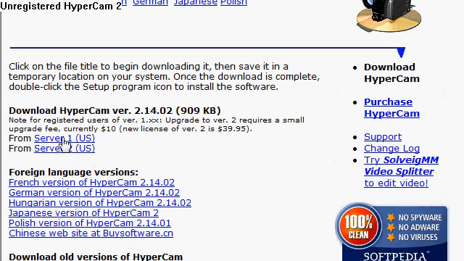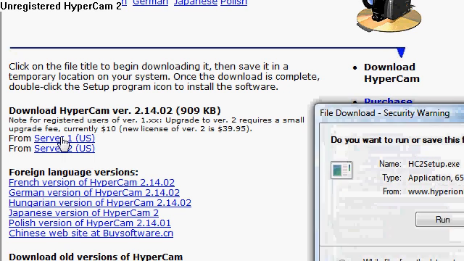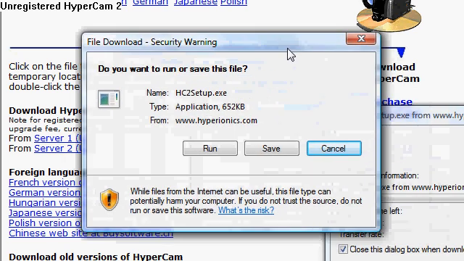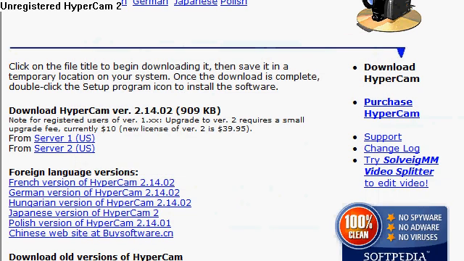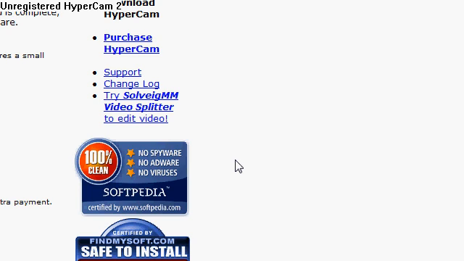So you click server 1, then you click run, and then you go through all of it and accept everything, agree to anything that it says to agree to. So then when you get Hypercam, you open it up.